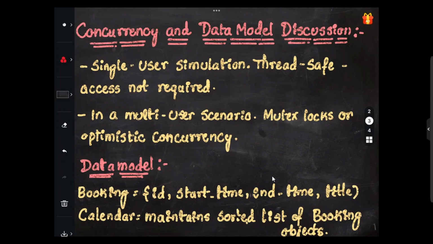So, concurrency and the data model. First, let's discuss the concurrency. Let's go with a single thread, a single user simulation. Thread safe access is not required, as we are just going with the CLI demo. Next, the second point is the multi-user scenario, where mutex locks or optimistic concurrency is needed.